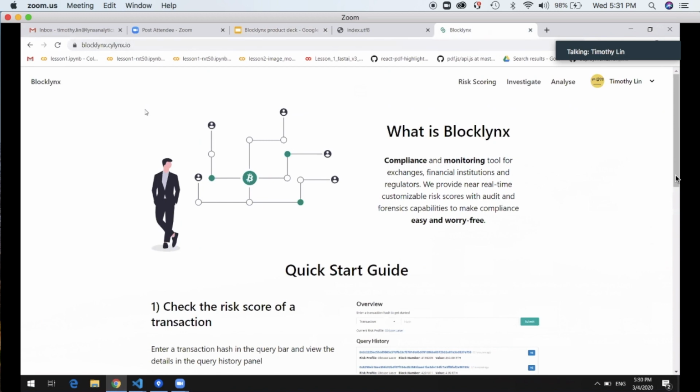So this is our website, blocklinks.cylynx.io. Anyone can go in, create an account, and test it out. Currently, it supports the Ethereum chain, so there are more than 100 million addresses and 300 million transactions on the public ledger. So feel free to test it out. You can really query for anything, and it's really meant to give a sense of how the product would then scale to enterprise environments as well as other larger chains. Ethereum, by the way, is the second largest chain currently already.